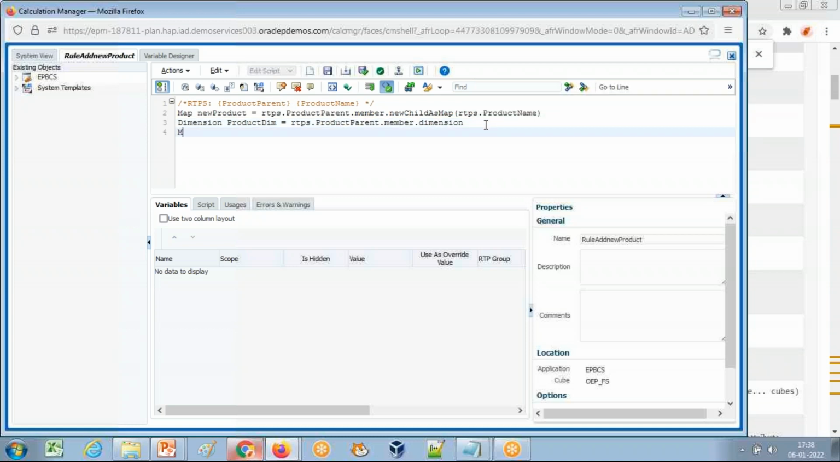Then I'm going to create a member object and name it whatever name you like. I give a name called product, and it is pointing to my runtime prompt product. The parent name is product parent, and the object reference given for the dimension object is product dim dot save member.